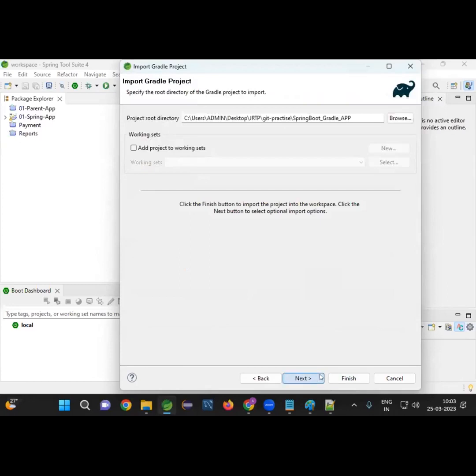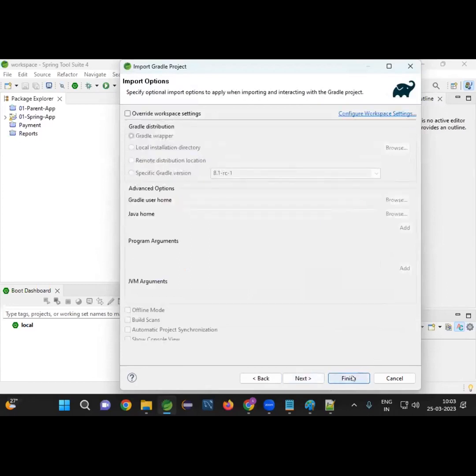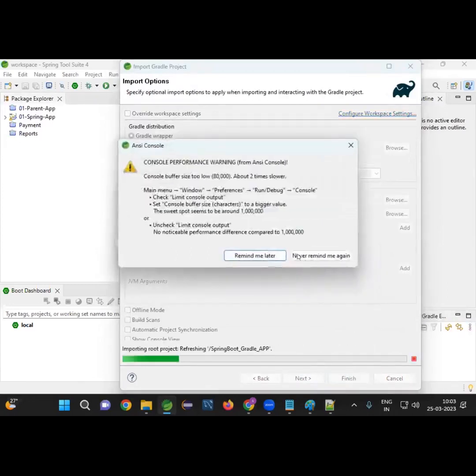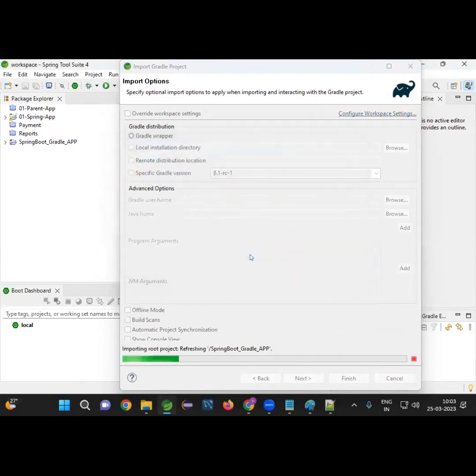Now click on next and click on finish. I'm importing that Gradle project into my IDE. I cloned that project from GitHub and imported it into the IDE. From the IDE also, we can perform the Git operations. It is taking time to import.